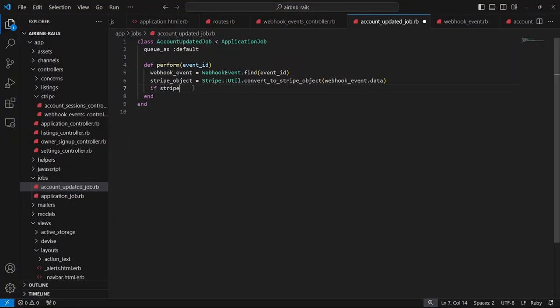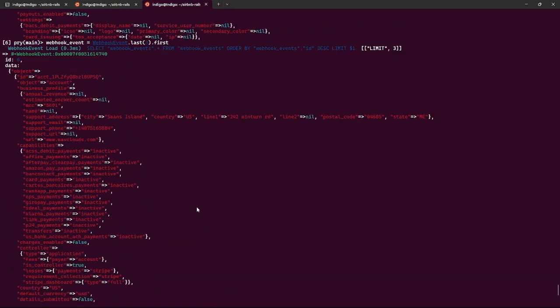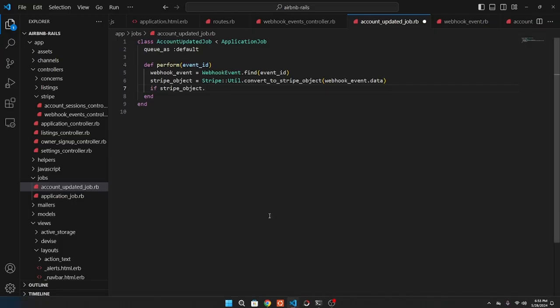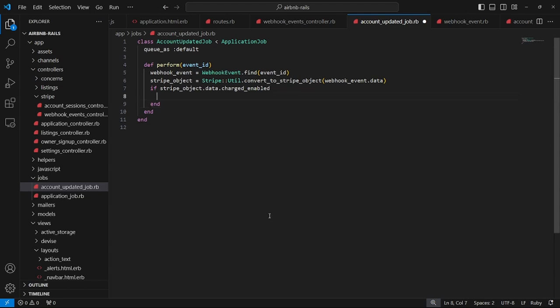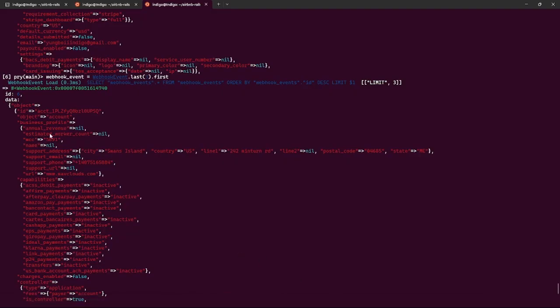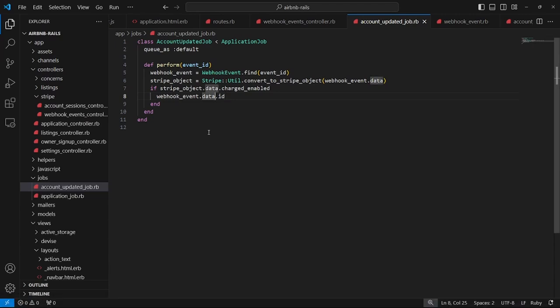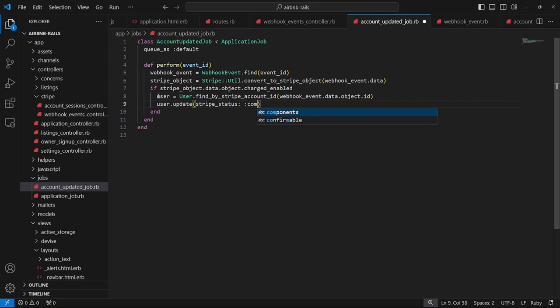I'll just say, if Stripe object dot, where would it even be nested, instead of like data dot charges enabled. Then we're gonna wanna find data the ID. Or do we still need the object, the data object? We're gonna find the user by the Stripe account ID. And we can update right status to complete.